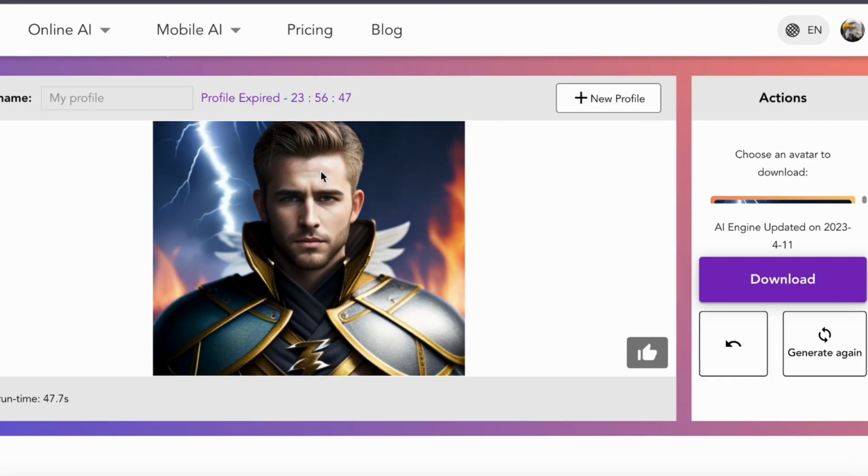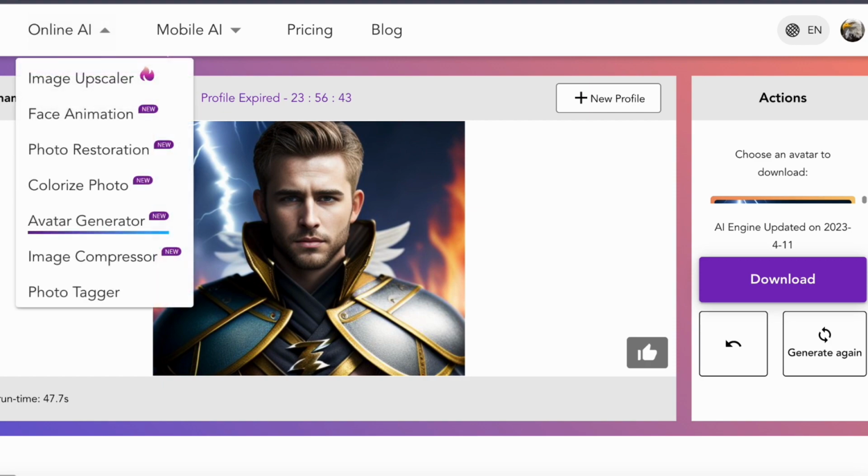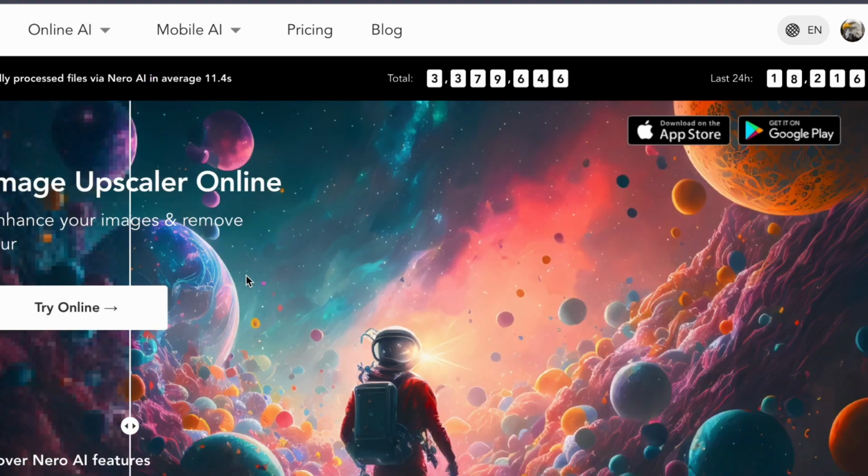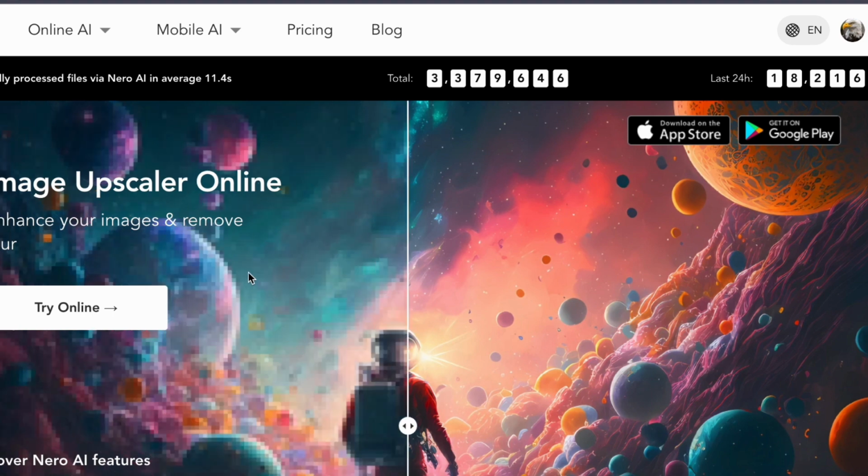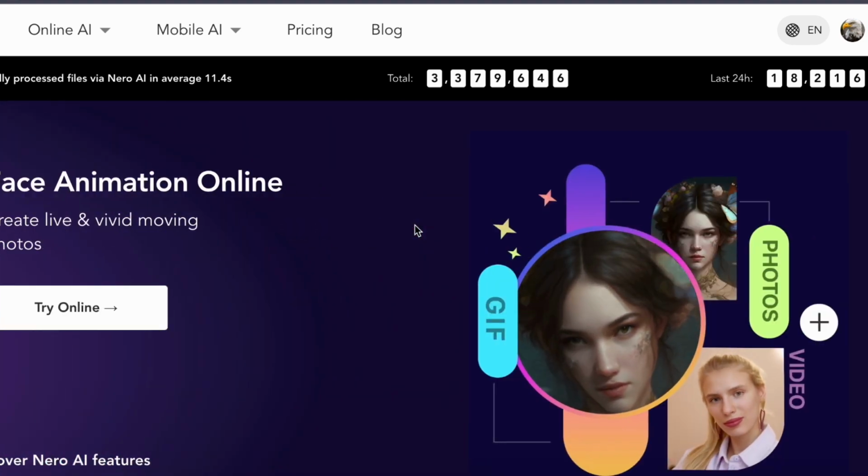Always remember, the horizons of creativity are boundless, and Nero AI Image Upscaler is your trusted companion on this artistic journey, ready to transform your visions into tangible reality.